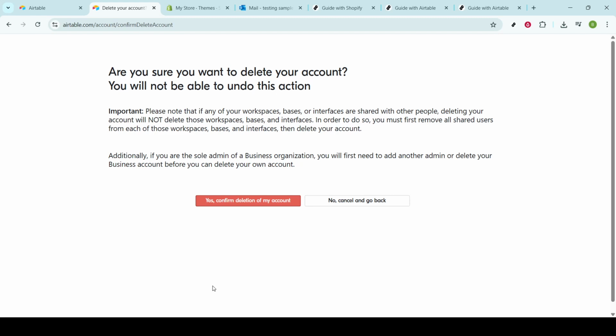If you're confident in your decision, go ahead and click Yes, confirm my deletion of my account. This final step will complete the deletion process, and your Airtable user account will be removed. And there you have it. You have successfully deleted your Airtable account.